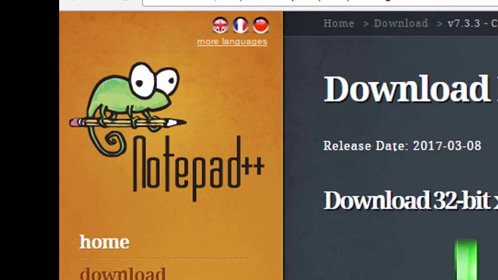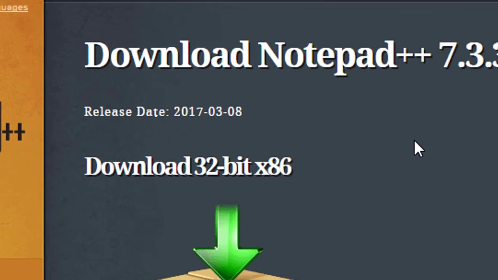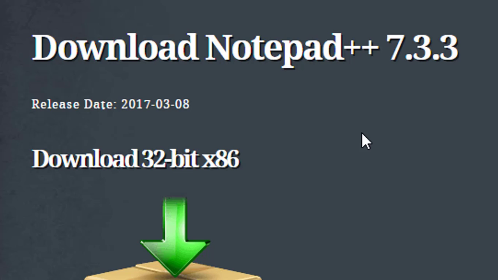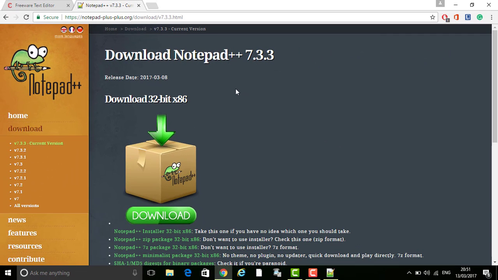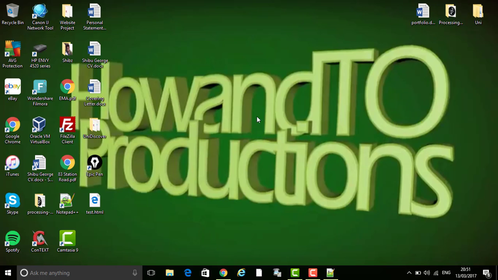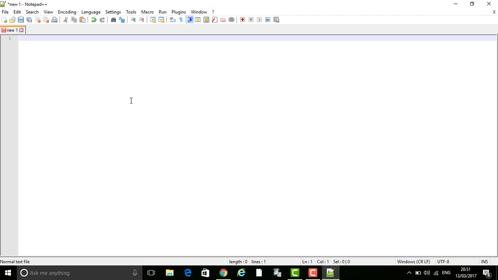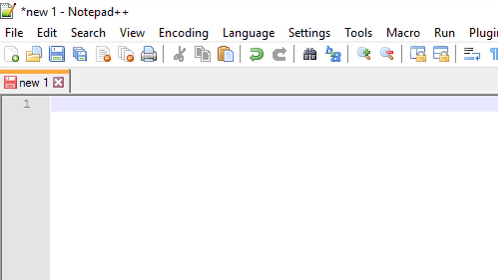Another really good one is something called Notepad++, and the current version is 7.33. This is really good because I think this is what the majority of people use, because it's nice and clean, and it's pretty much exactly what the Context editor does, but it's a lot more modern and clean. So for the purpose of this tutorial, I'll be using Notepad++. So if you download that and then run it, come to this page.